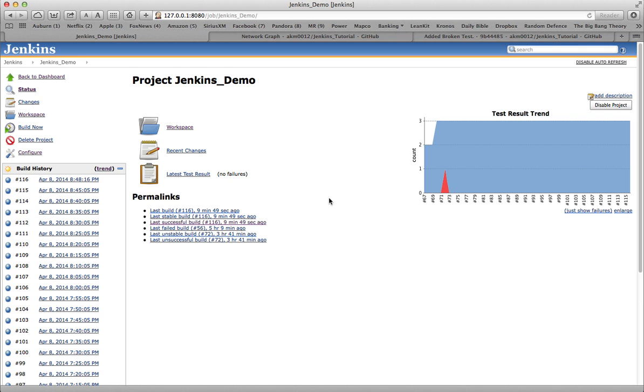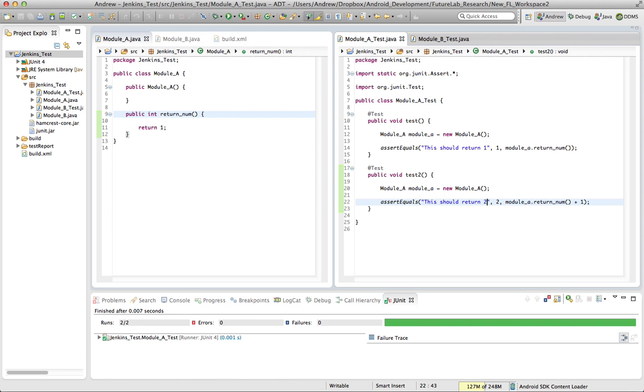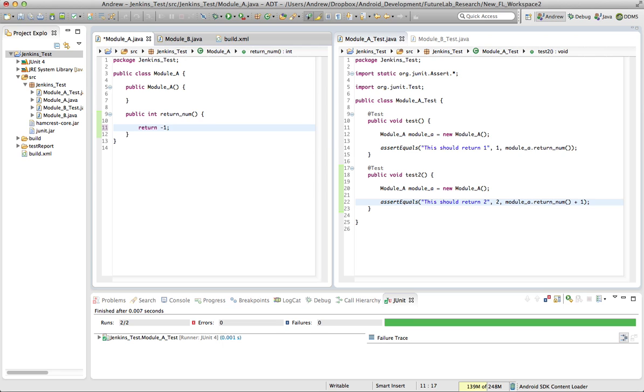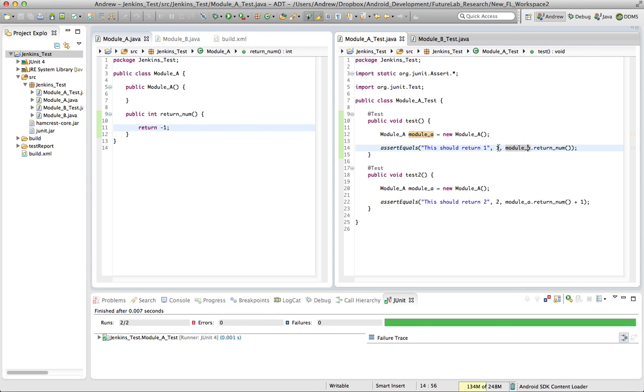Alright, so now we're going to go back to our Eclipse project here, and we're going to make some changes. For module A, all we're going to do is make return num now return -1. So we'll save that, and we will then come over here to our test, and to make this pass, that will return -1, and this will now return 0. So we run our test, we see this will pass, everything looks great.